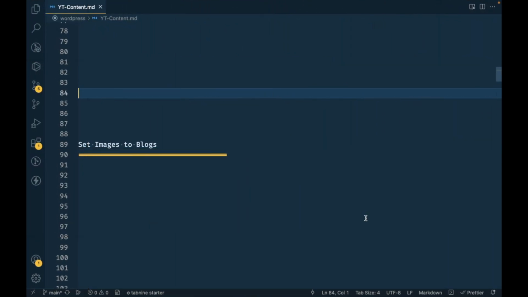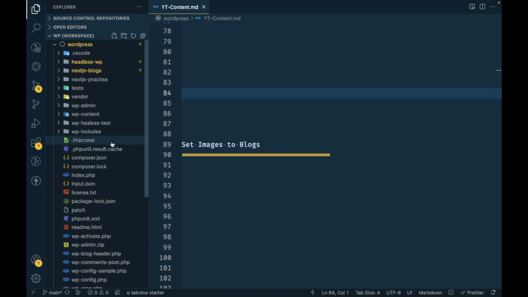Hello WordPress nerds. In this video we are going to set featured images for our blogs in our headless WordPress web app. Before jumping into the code, let me show you what we have done so far. So this is my headless WordPress web app.